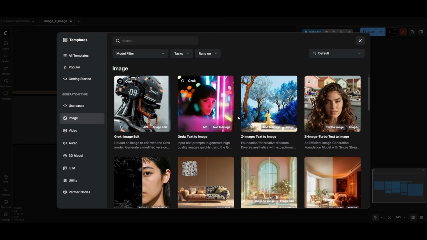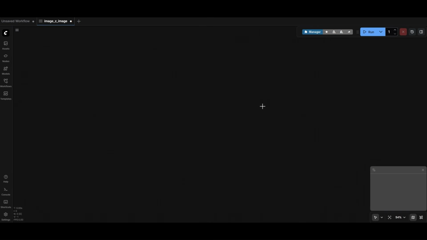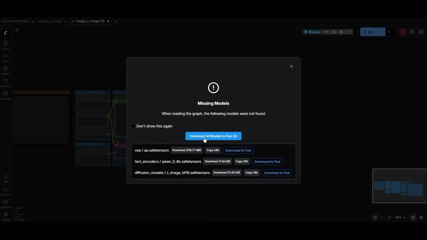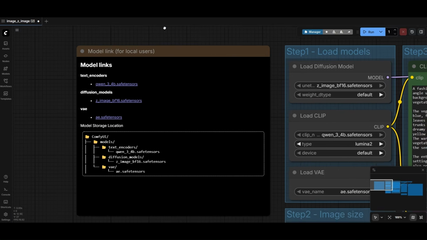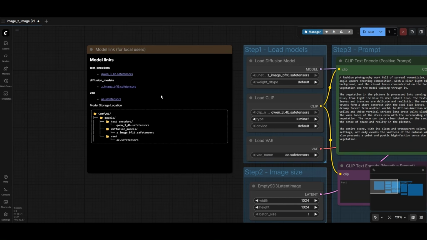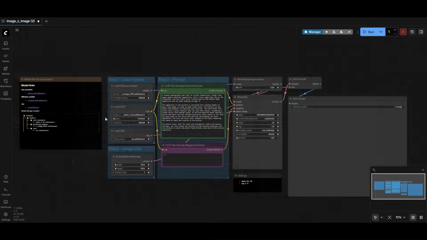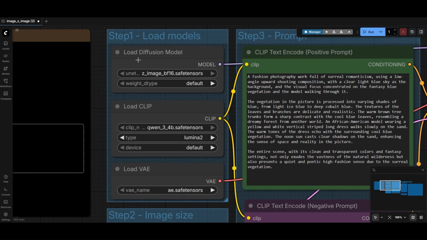In ComfyUI, choose the ZImage base template. Download the models that are needed to run the workflow. In the notes you have the links and the folders where to install the models. The workflow is rather straightforward.